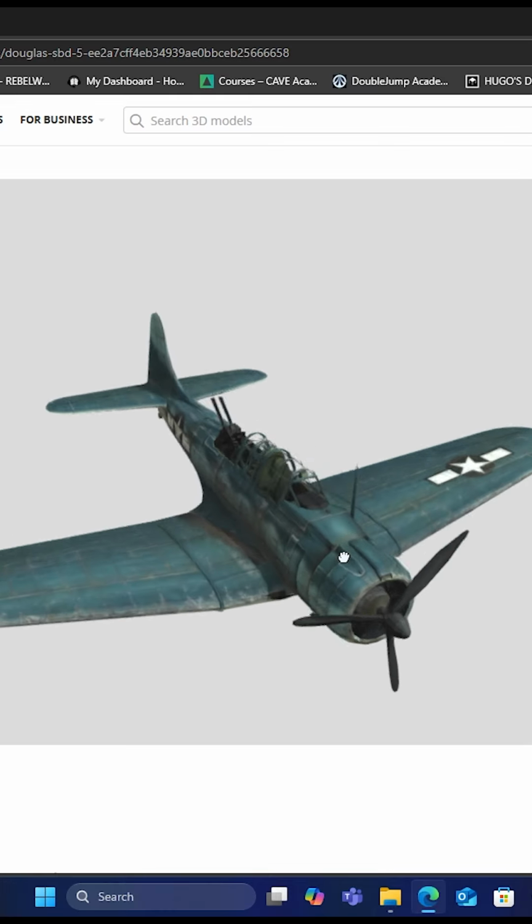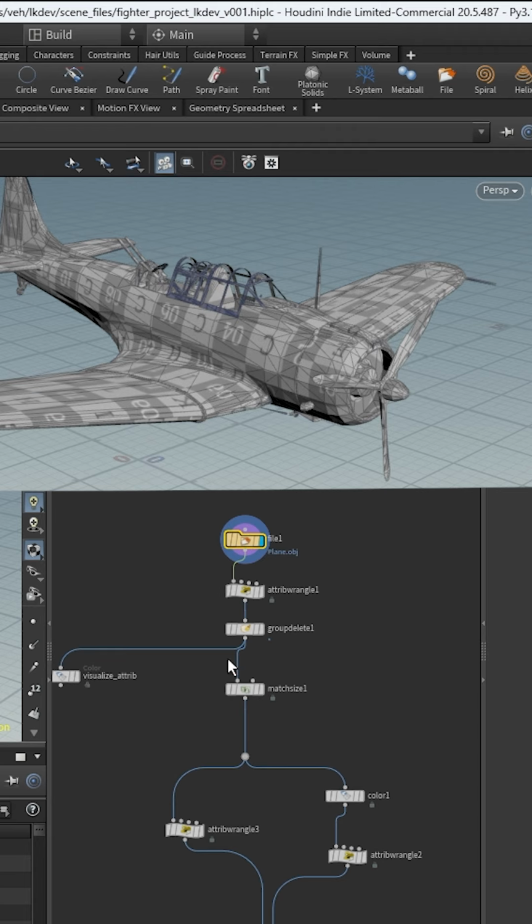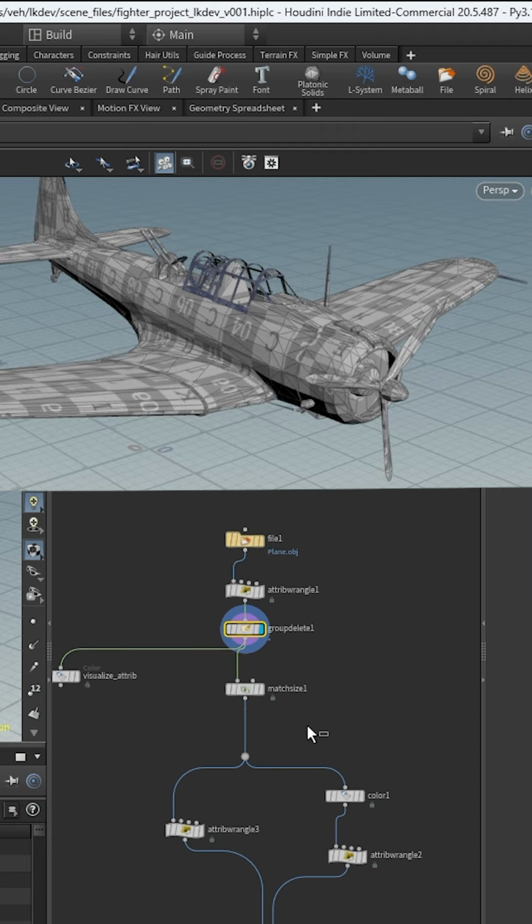How I made this shot. First, I started by downloading this 3D model from Sketchfab. I brought this into Houdini so I can start creating my USD asset, optimized the geometry a little bit, and brought it into my world center.